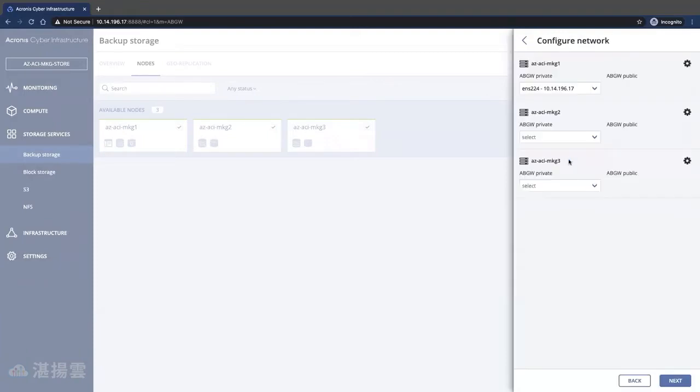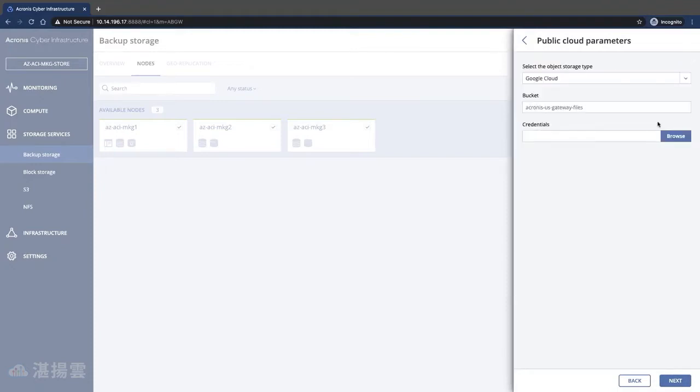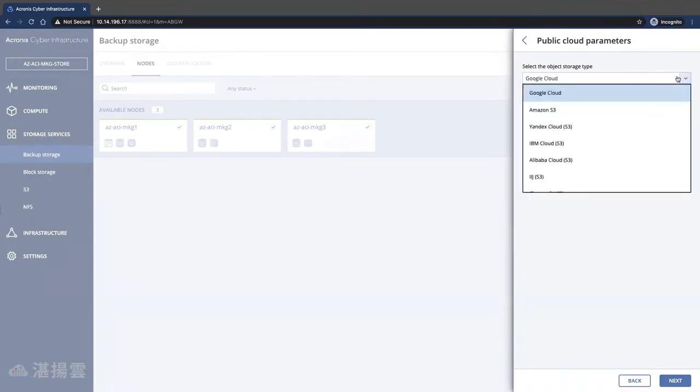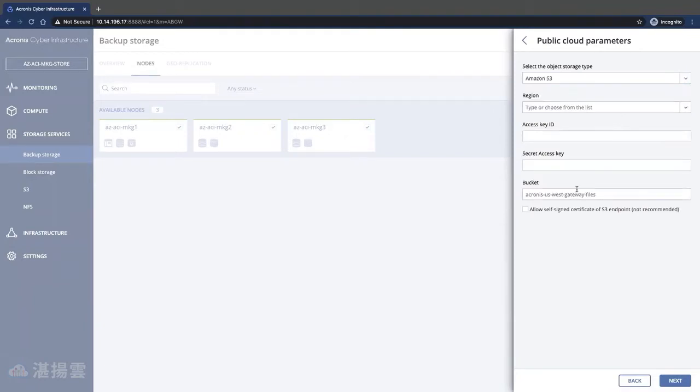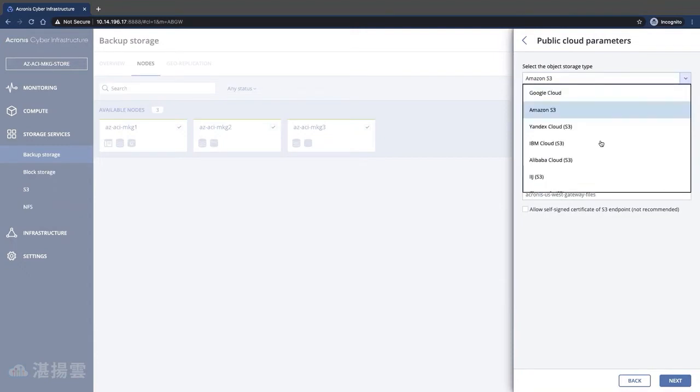For public cloud, the first thing it's going to ask us to do is for each of the nodes to make sure we've assigned both the public and the private Acronis Backup Gateway network interface. Those are now set up, so we can go on to the next step, and we can select which public cloud type we're going to go with. In this case, we can choose Google Cloud, Amazon S3. There's a large number of selections. The difference is simply going to be that the information you need to provide may be slightly different for each of the different types.